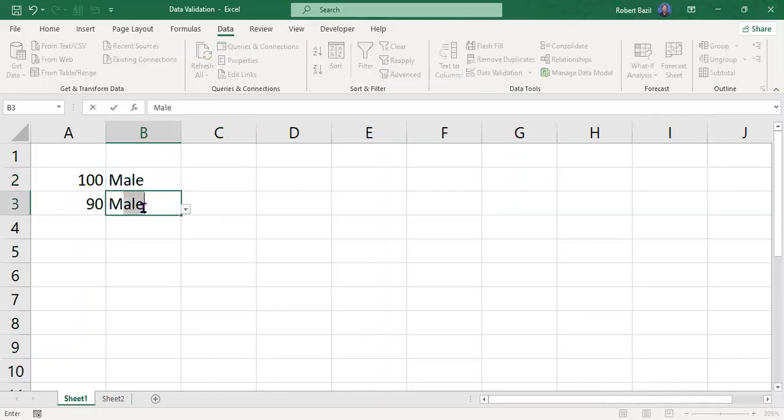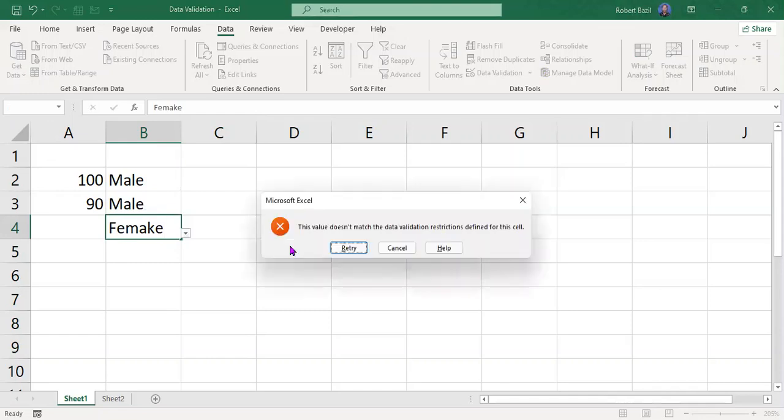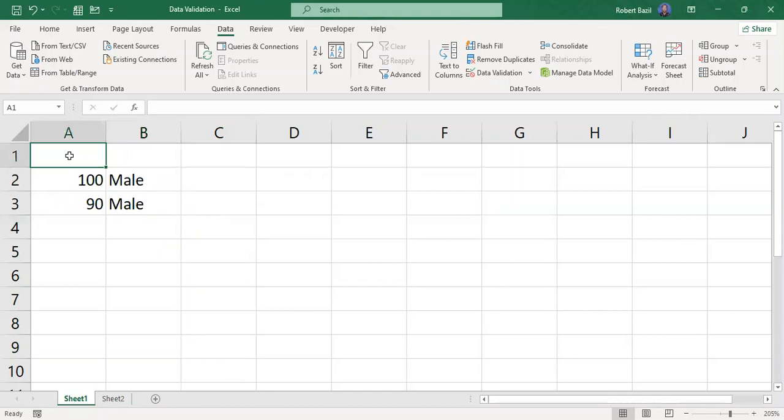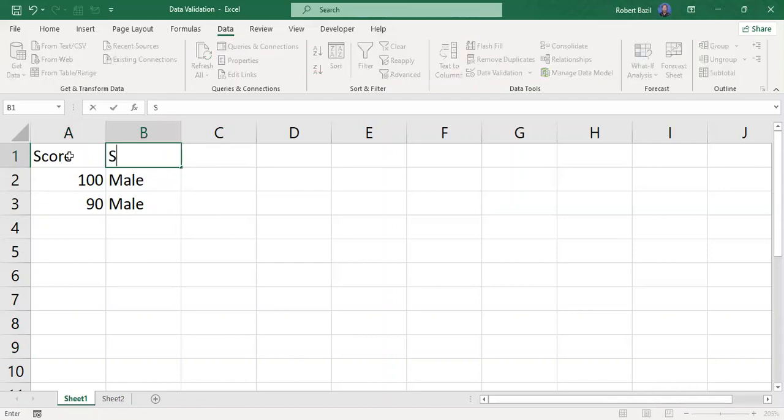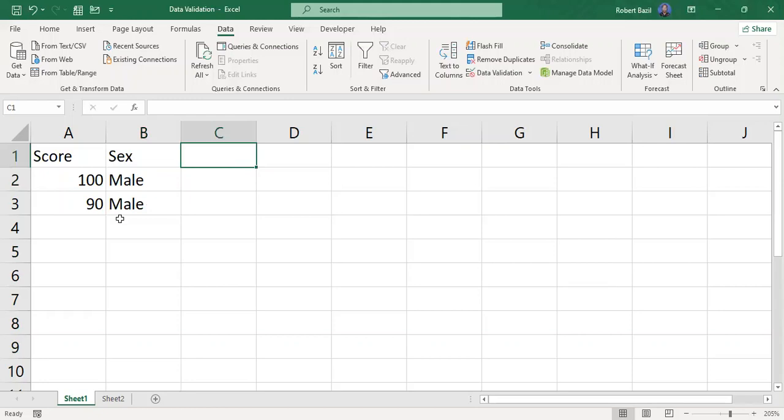If I just type M, it will write the male for me. If I type just F, let me misspell it, you see, it will not accept since the value is not in the given list. So maybe this one is something like a score, and this one may be something like a gender or sex, where you have to select from the list.